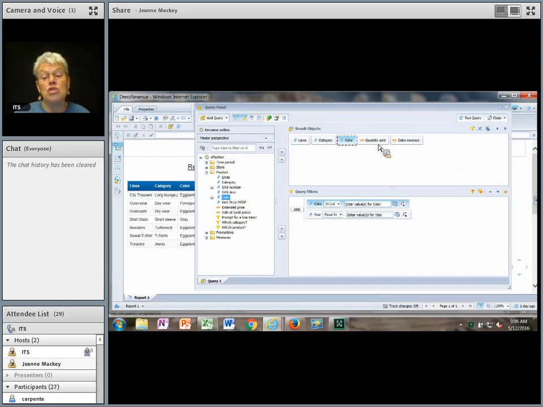So for quantity sold, when I run this, it's going to look at, well, for these lines and these categories and these colors, what's the quantity of products that I sold. If I take one of them out, it's going to calculate differently. What else about that? I guess that's the main thing.